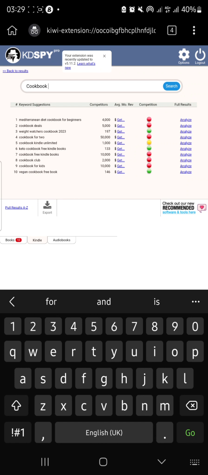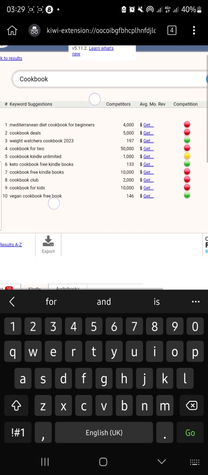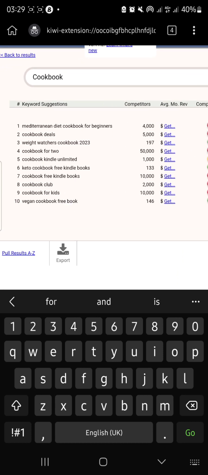So I paused the video. Sorry, I told you the KD Spy device, network, everything affects it. When you search for keywords, it's going to show you keywords related to the keyword you searched. So when I search for cookbook, it showed me other keywords: Mediterranean diet, cookbook for beginners, cookbook deals, Weight Watchers cookbook, cookbook for true, and so on.